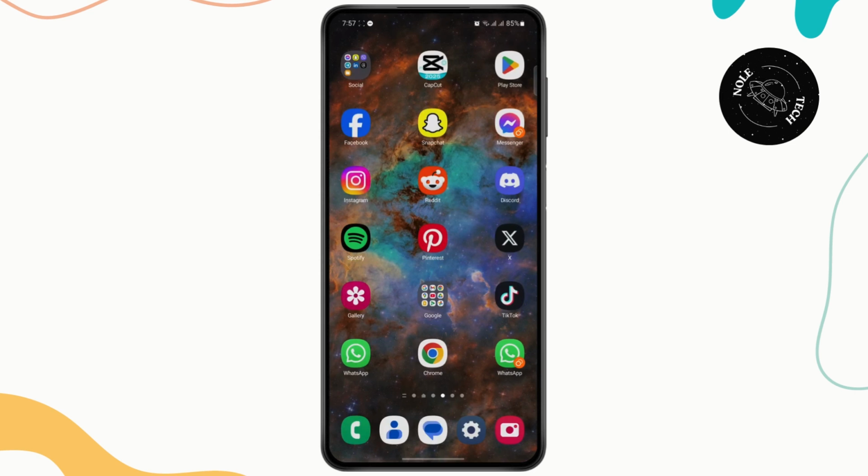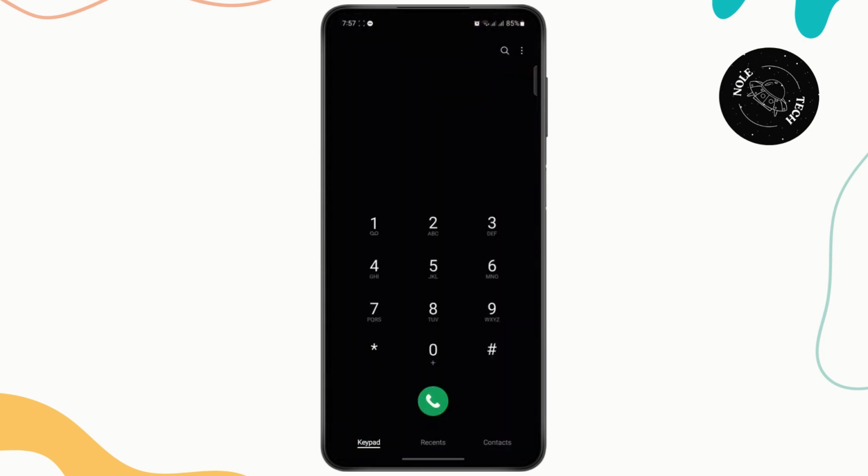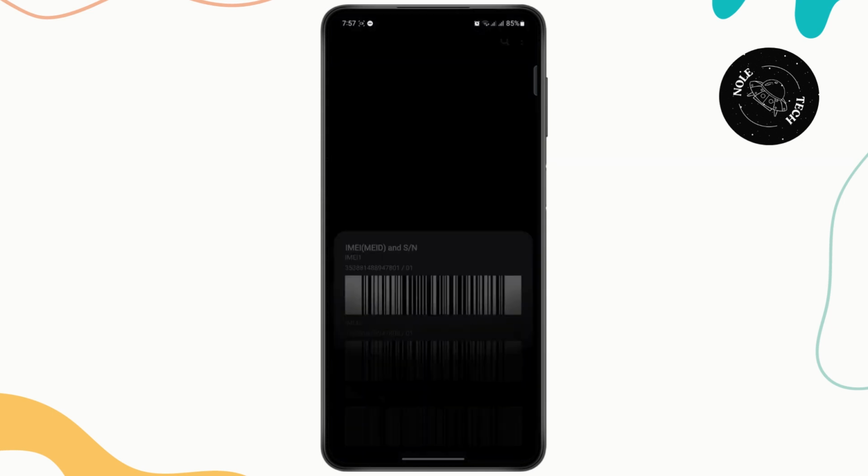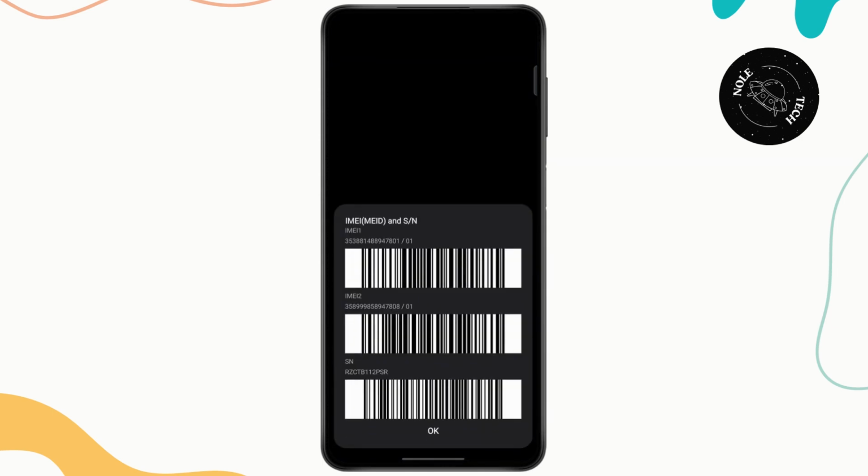So the very first thing you want to do is open up your phone's dialer, and then here you're going to dial *#06#, and it will show you your IMEI number and your serial number. Make sure that this is correct as it's shown on your phone's box.